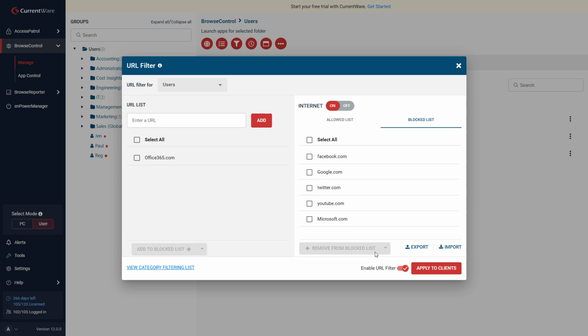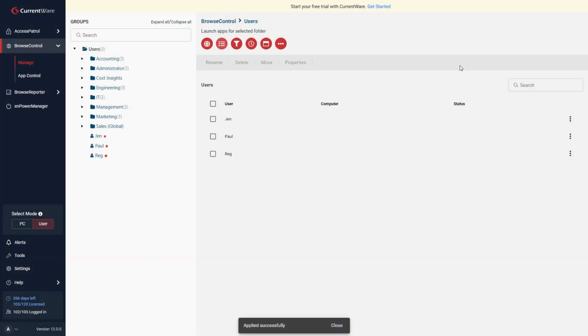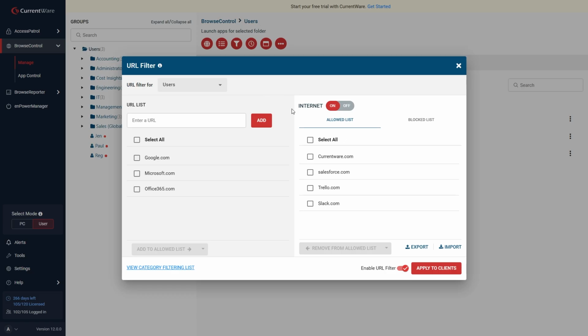If you would like to add the selected websites to the block list of multiple groups, you could press the drop-down arrow and select Add to Multiple Groups. Select the desired groups, then click Add to Blocked List. If you have a large number of websites you'd like to block, you can also use the import feature to import an existing list. Finally, click Apply to Clients. That's it. You have now blocked your employees, students, or patrons from accessing those websites.